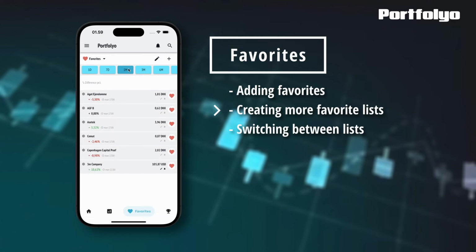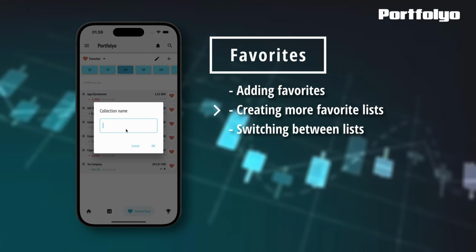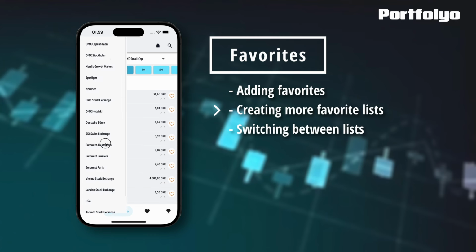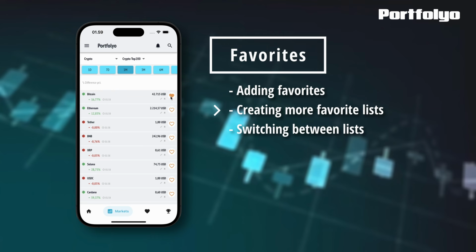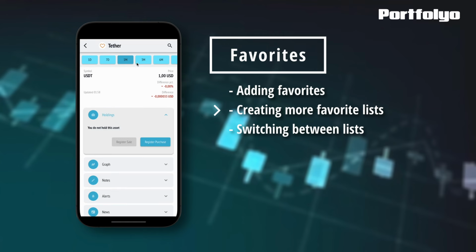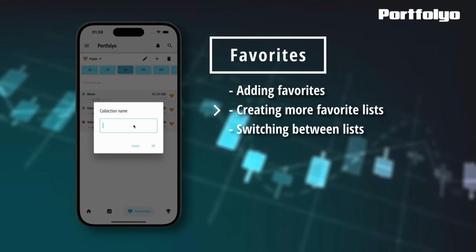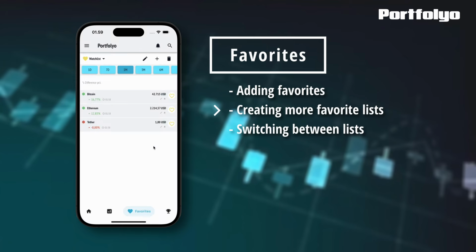You can create multiple lists for favorites. I'll create one for my crypto favorites. And now I can navigate to the crypto list. Notice it has a different color. All that's left is to add assets. I'll create another list and add these stocks. And now, I can easily switch between my favorites.